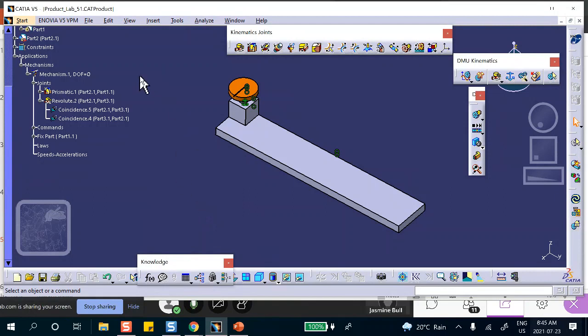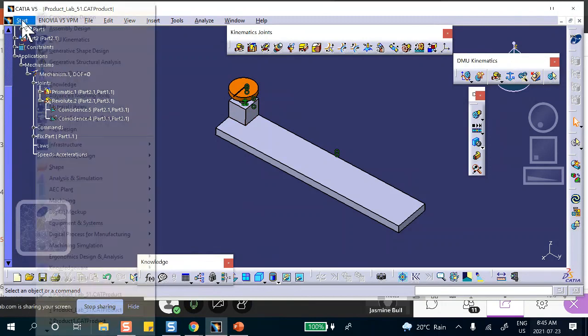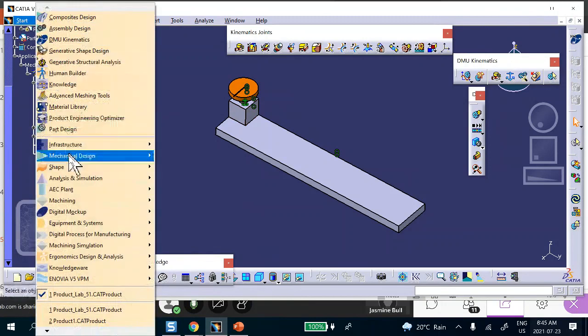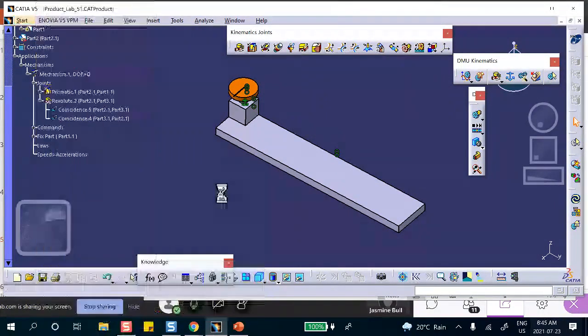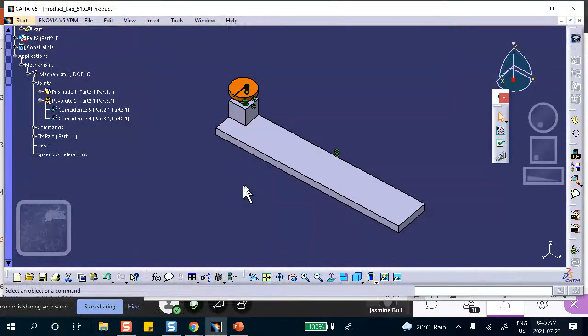All right, so here's what we're going to do. We are going to a different workbench. I've never been there. Start, scroll down, knowledgeware, knowledge advisor. You click on it, and as soon as you do that, of course, everything changes.